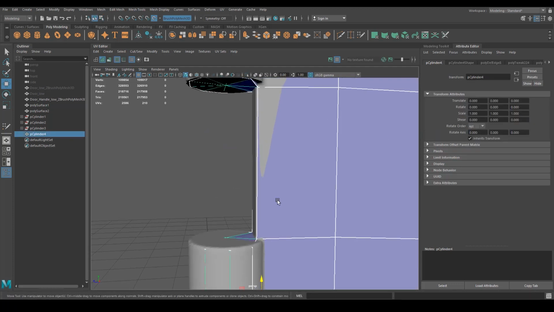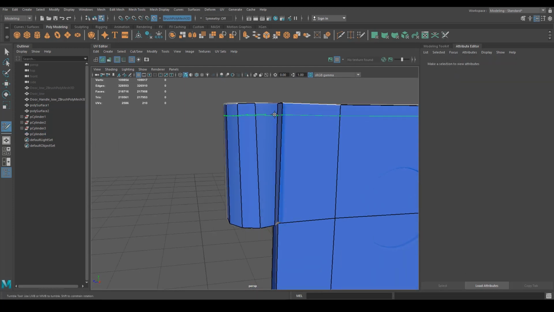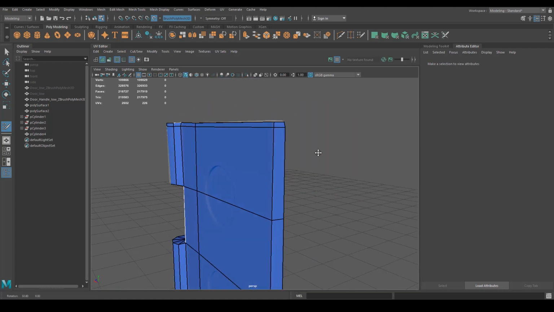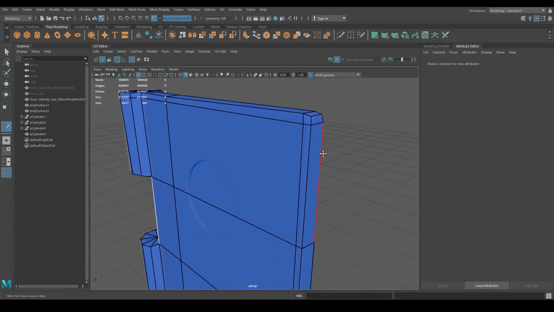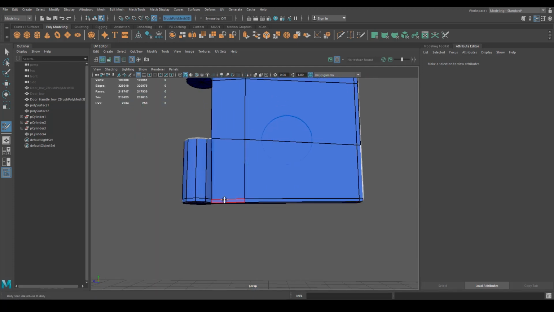Okay, we should now be able to go back into Quad Draw and insert edge loops and not have it react in a strange way. It's actually getting a slightly softer curve on there. Might add another one around here. And one on the bottom edge as well.